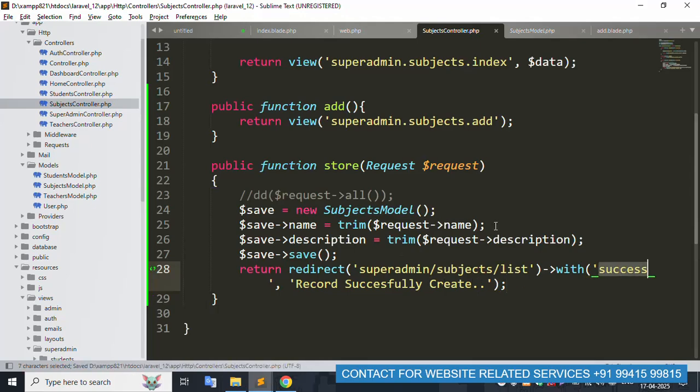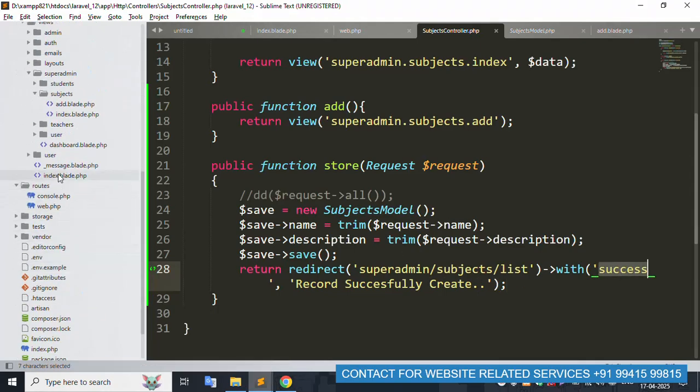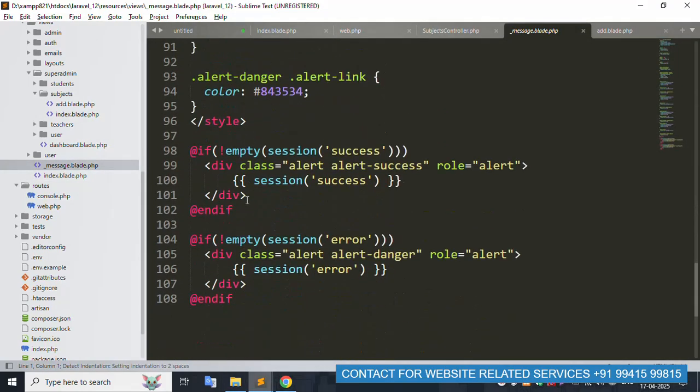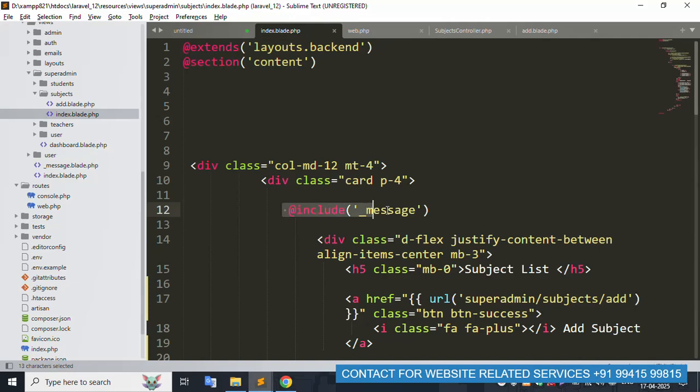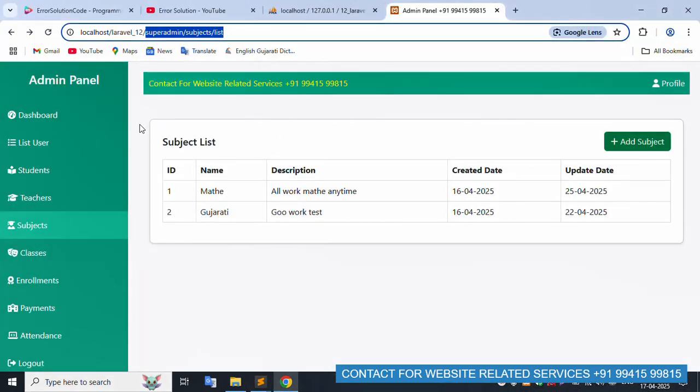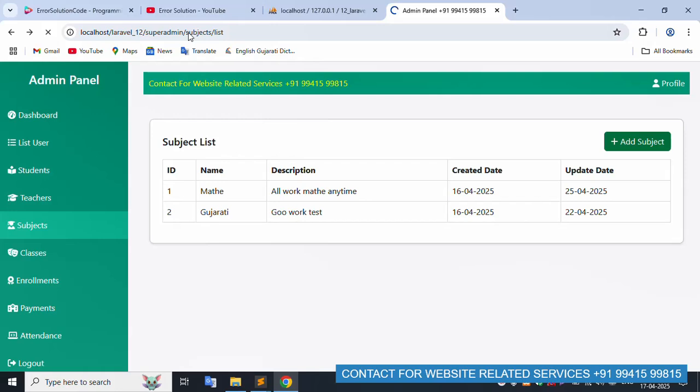The success message is available. This is a message file. Please write down this message file. Inside this the success message is available. This is message underscore message file, and this is the list file. Inside the list file include underscore message file, and this message is shown. Let's refresh this page.